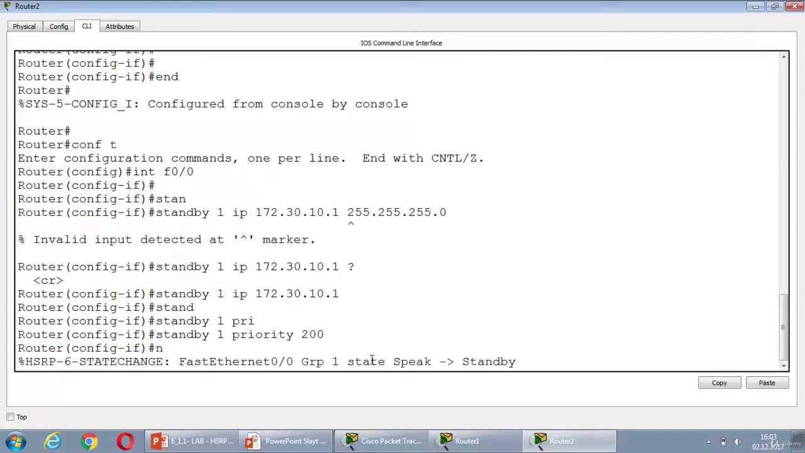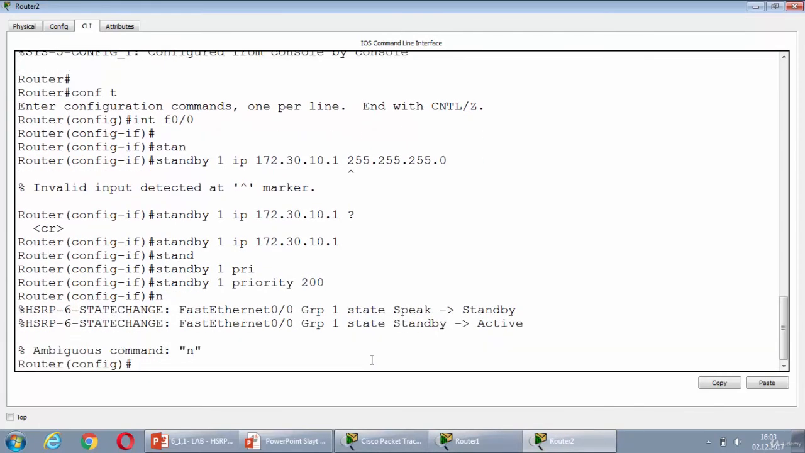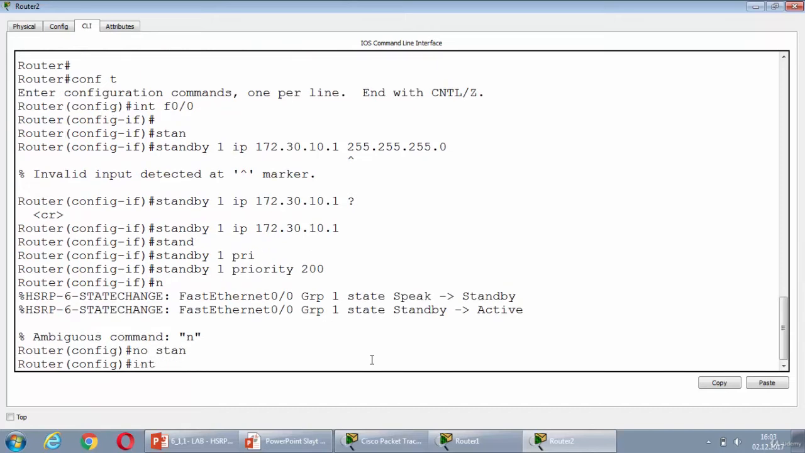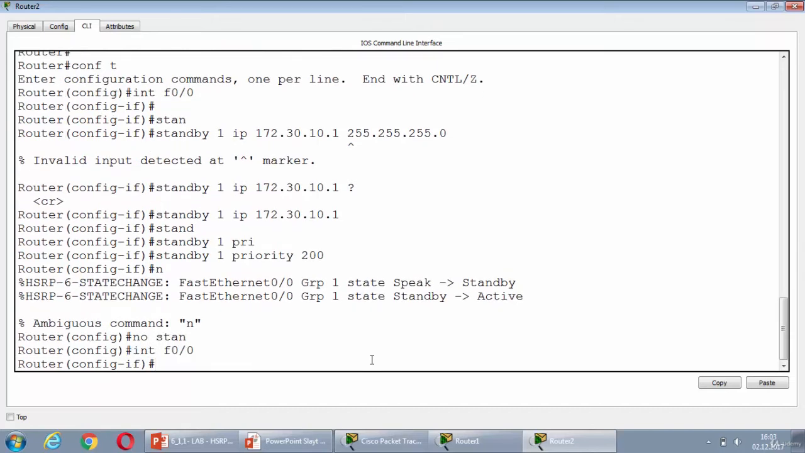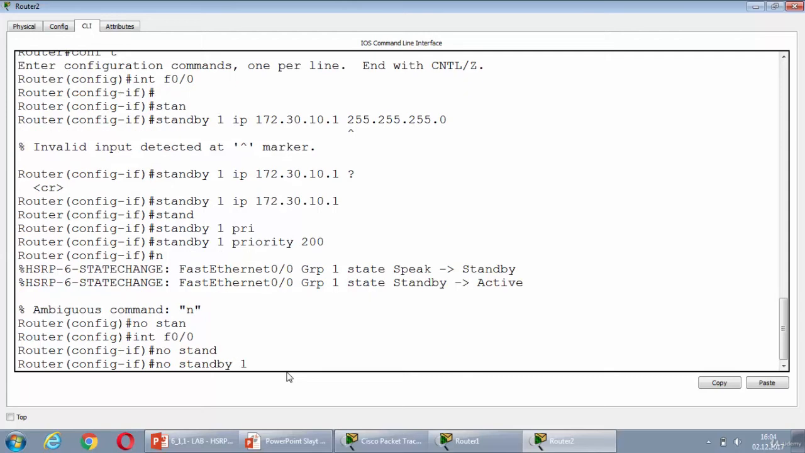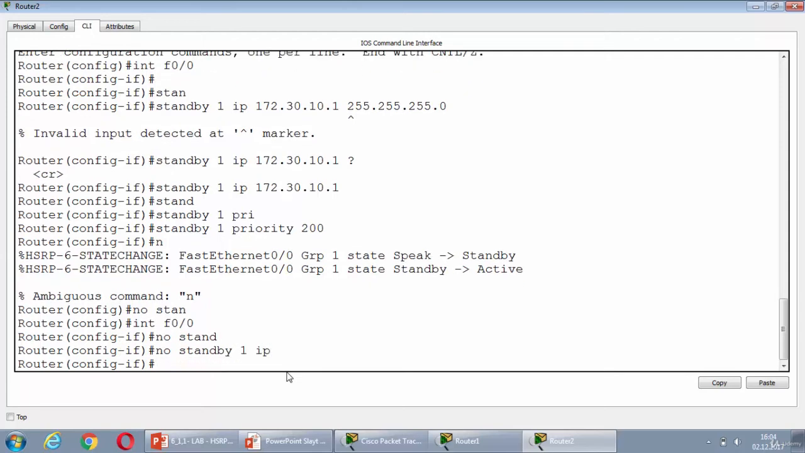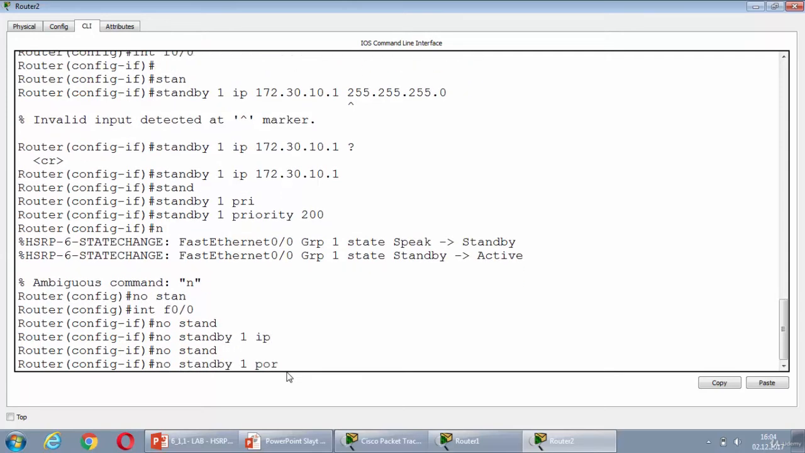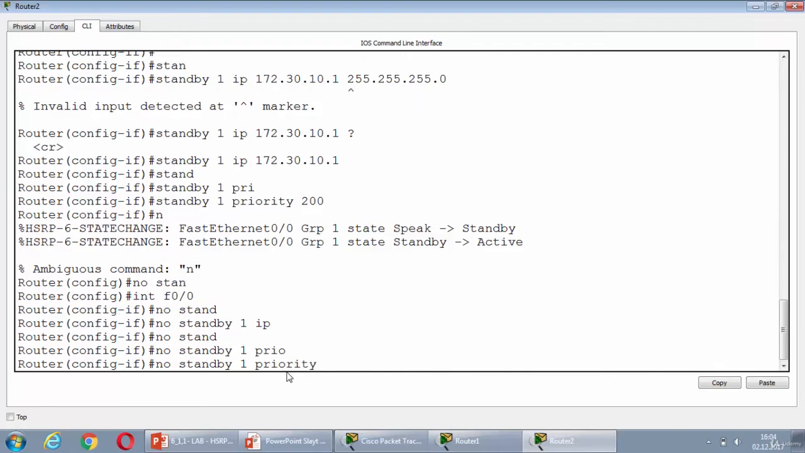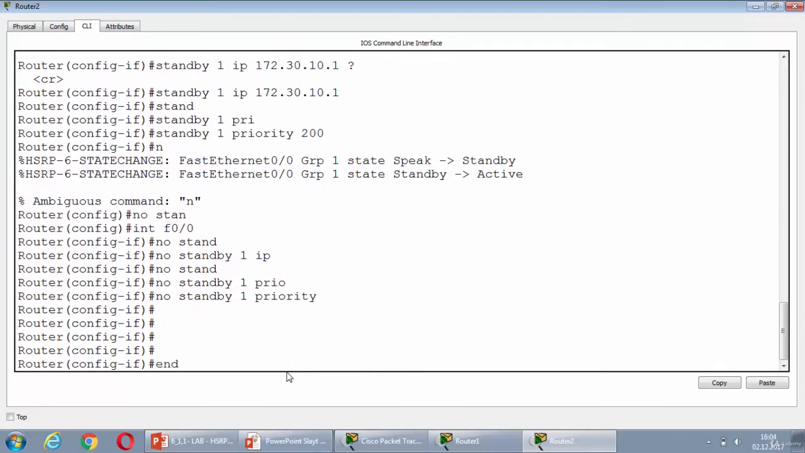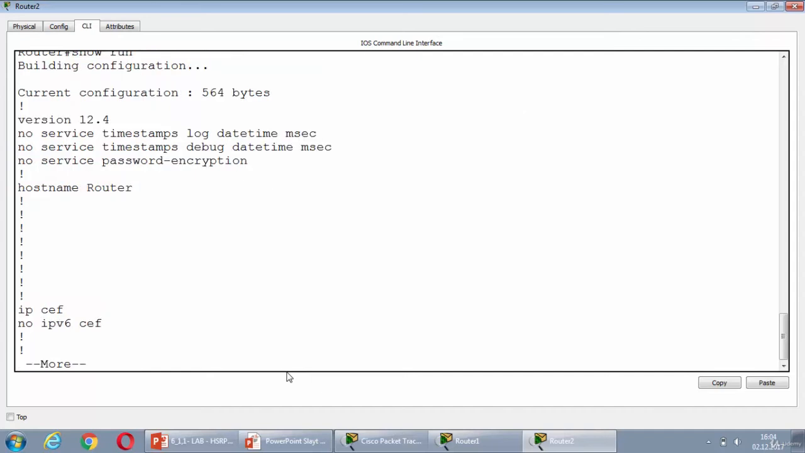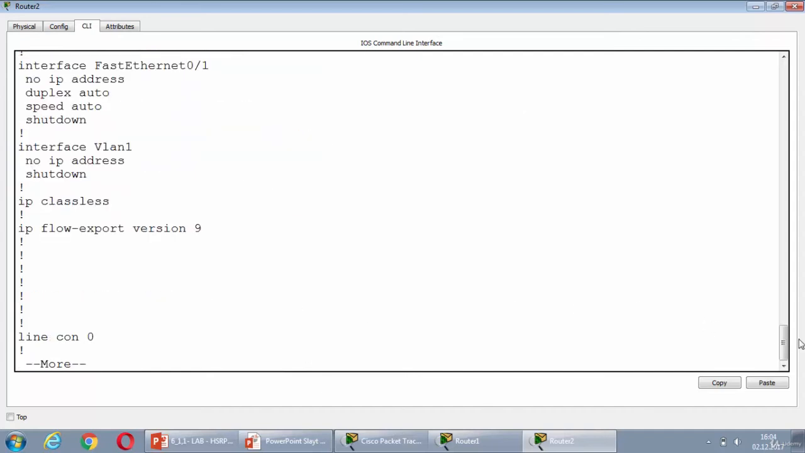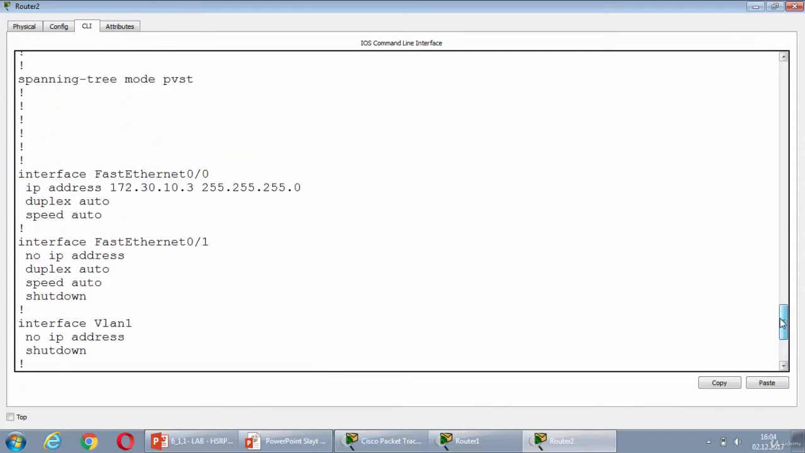No standby. I'm in router 2, as you can see. No standby 1 IP and no standby 1 priority. Okay, show run and check FastEthernet 0/0. Okay, we are now going to router 1. I'm sorry for the delay.